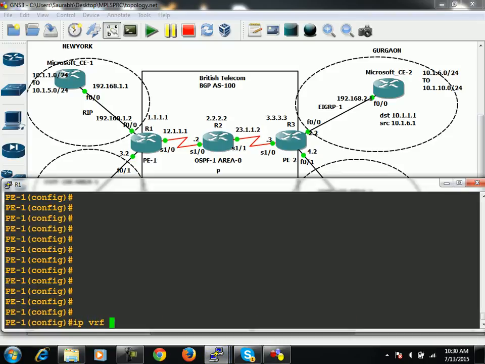Let me create one VRF for Microsoft. IP VRF micro. Now this time you are going to have the same prefixes in two different VRFs, right? Then how will it be possible for BGP to distinguish them? For that purpose, in each VRF we have to use an RD. RD is known as route distinguisher. So what is the meaning of distinguisher? I mean, which can differentiate.